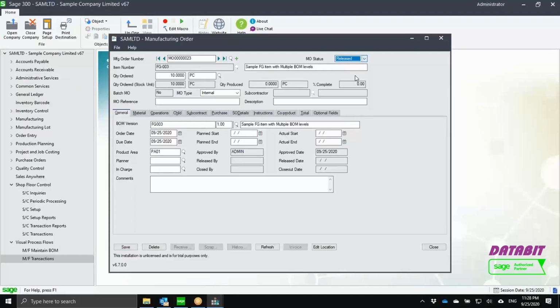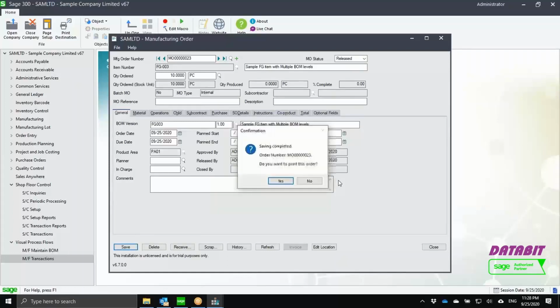So now for MO number 23, let's do a quick example of an issuance. So this is now issuing against this production area.